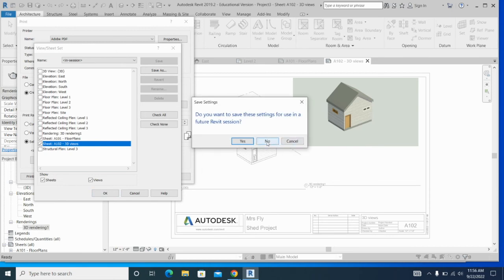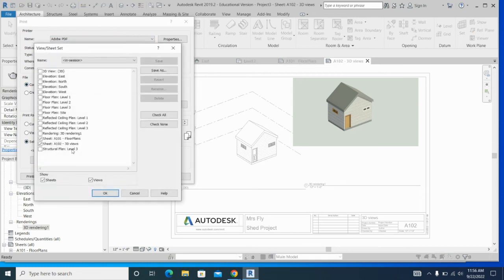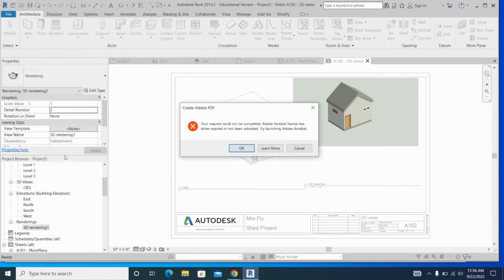We're just going to click no because it's going to be a little bit different every time. And it went and switched it to separate files. So make sure you go back and do combine and do a single file, or else you're going to have 2 different PDFs you have to turn into Schoology. This puts them in one document for you. So Adobe PDF, single file. I selected my 2 sheets that I created, and I'm going to hit OK.